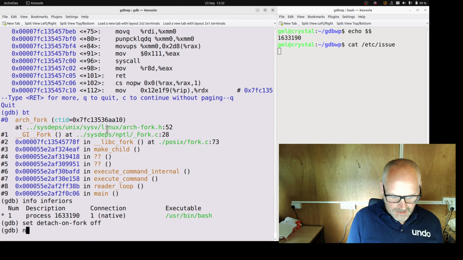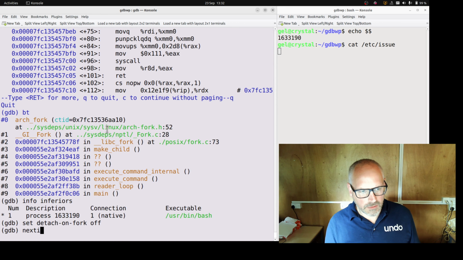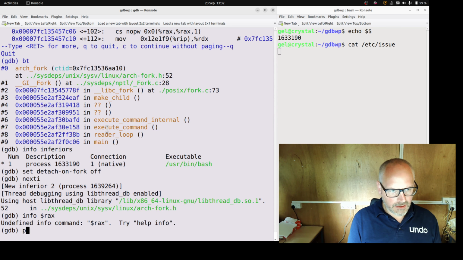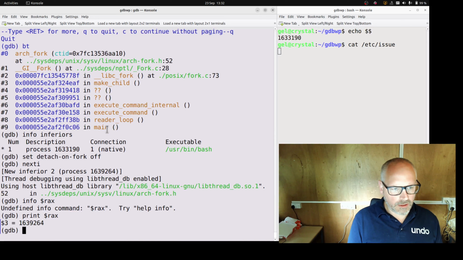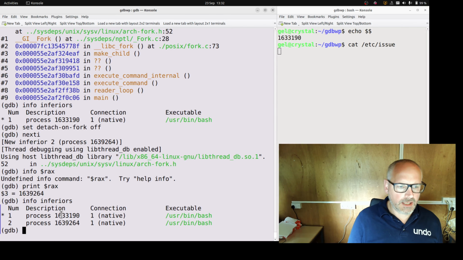So now when I do ni, or let's do the full thing, nexti, to step over that syscall instruction, I could also stepi, it would be the same here. We will see, there we go. Now we have genuinely returned from the system call. And so print $rax will give me the PID because I'm in the parent process here. Info inferiors will tell me that. Okay, so now I've got two processes, right? Two bashes, because bash has forked, the parent and the child.